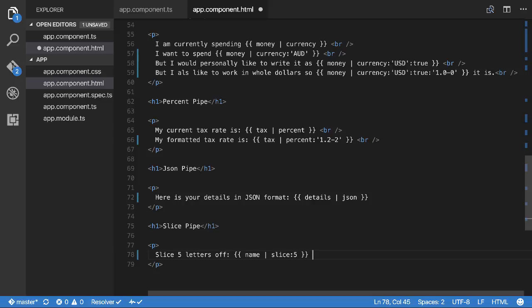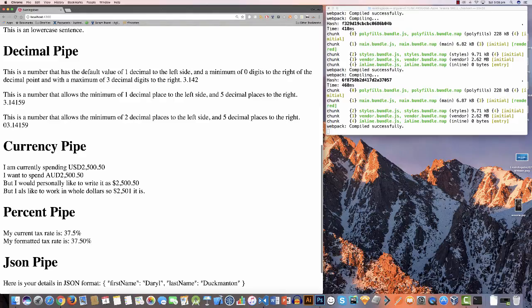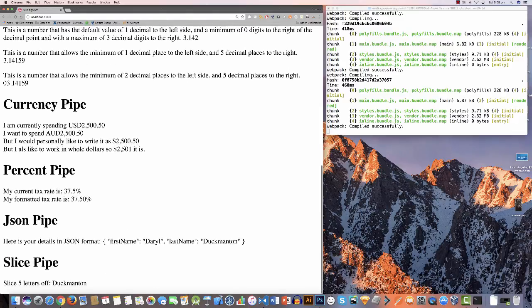It's pretty tricky to explain. You just have to basically do this in order to get a brief understanding. I think I've explained it right, but anyway, I come over, and if I come down, you can see it's taken away the word Daryl, and it's got the word Duck Manton, okay, which happens to be my second name.